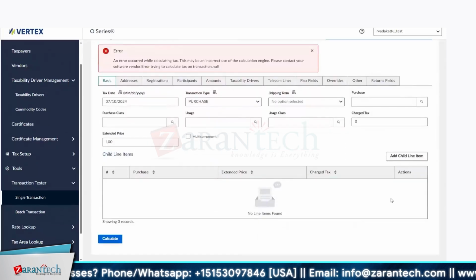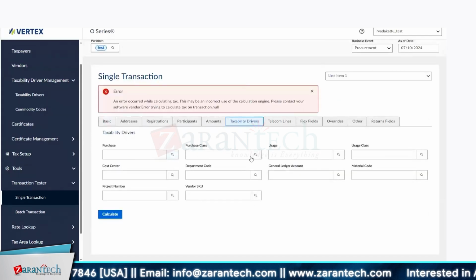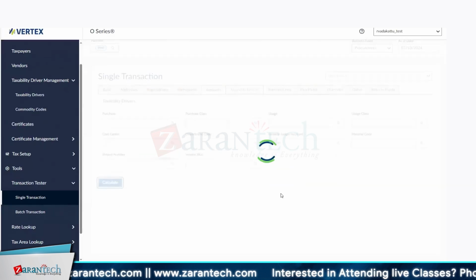Click on the taxability driver. You see the taxability driver. Yes, there you see basic data, address, registration, participants, amount, and taxability driver headings. Oh, okay. You can give the GL number. You created the GL number, right? Yeah, but not purchase class. GL number, I'm telling you. Yeah, 1, 2, 3, 4. Yes. Select. And then go and change the company code.